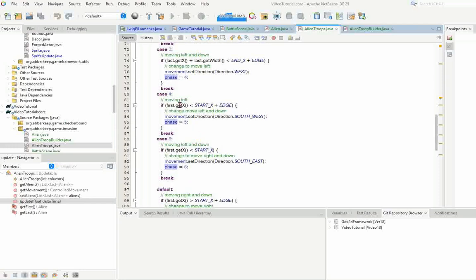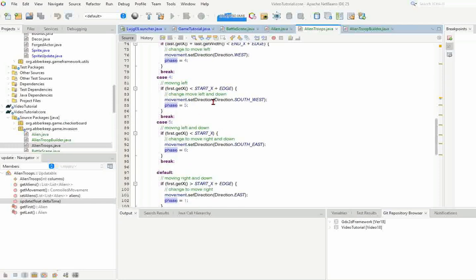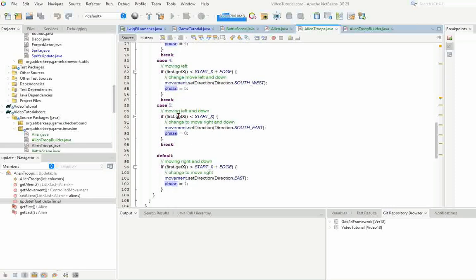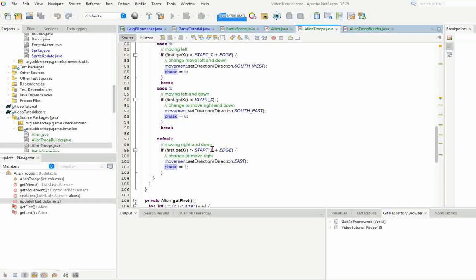Case 4, this is where he's moving to the left. Basically, we're repeating the same steps, but we're using the first guy when he reaches that edge from the start, and he's going to move down and to the left, go to phase 5, and then when he reaches that starting edge, he's going to go south and to the right. So now he's going back towards the right, and we go to phase 6. And once that first sprite reaches that edge, then we're going to move east, and we go back to phase 1. So it'll continue to loop through that.